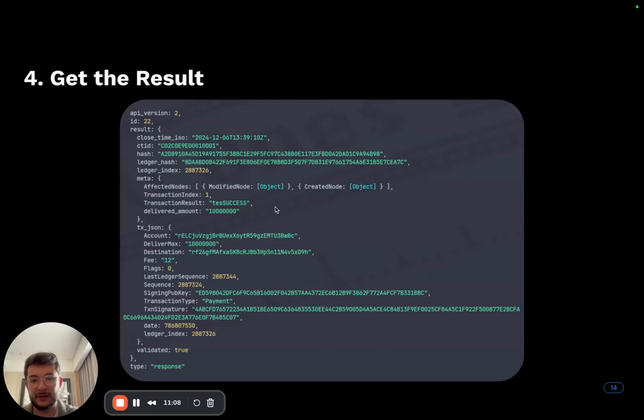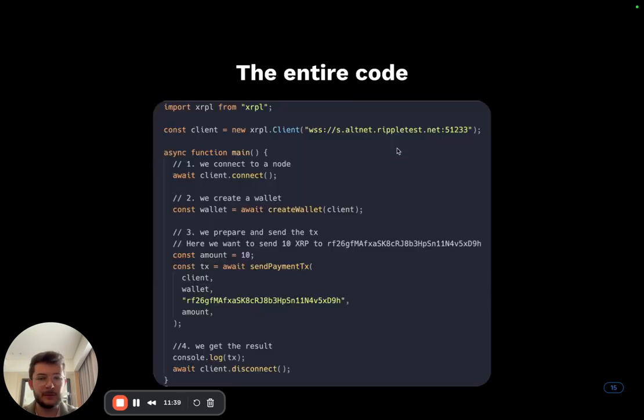It's in JSON format, and you can access all the data directly from the result. What really matters is the transaction result. You want to have a tesSUCCESS, which basically tells you that everything worked perfectly fine. And then in your app, you can leverage this result to perform some actions on the user end.